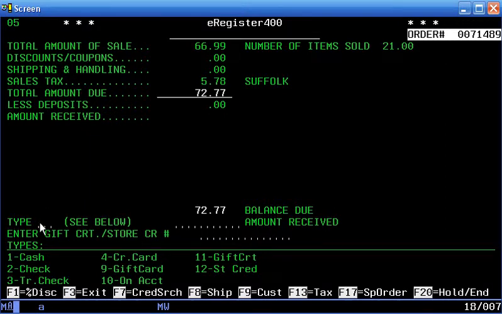You'll see the cursor is positioned at type, and these are my available types. So I'm going to type in number 1 followed by field plus, and my amount received for $10 would be entered in as 1000 followed by field plus. So now you see I've received $10 and my balance due has been reduced. There are also some functions along the bottom here which I can go into greater detail in the other tutorials. Right now I'm just going to tender this out by paying the remaining balance with a check.